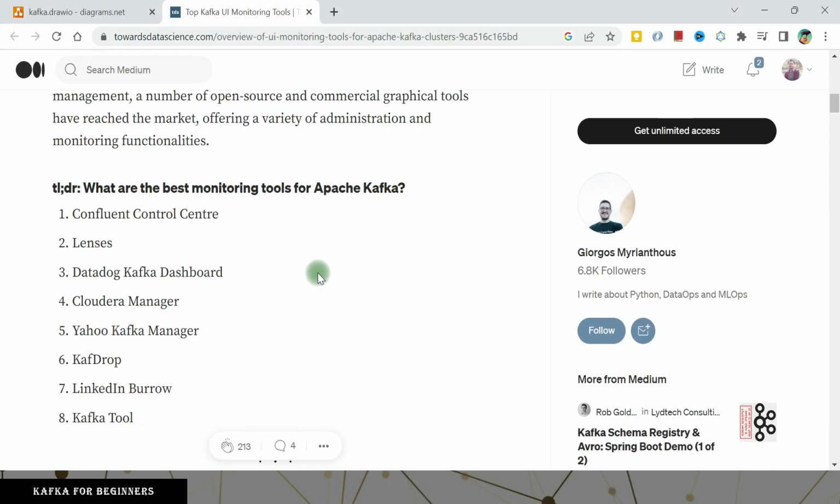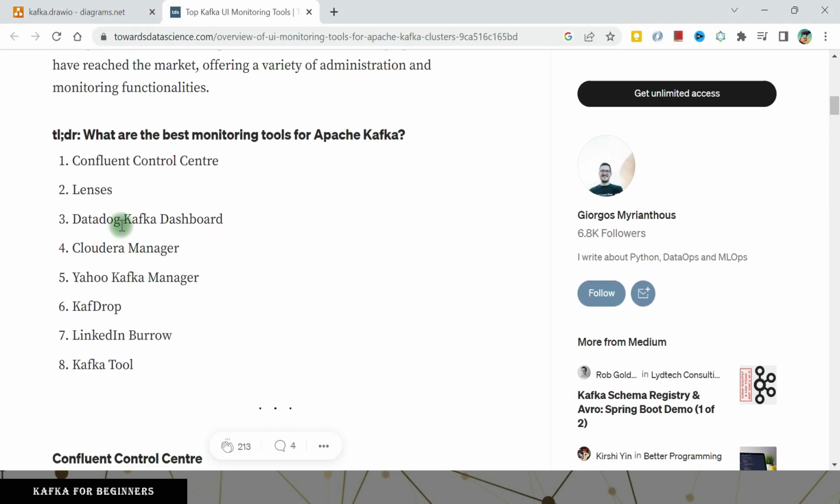If you Google it, I have got this link where I can see a lot of tools out there to monitor Kafka clusters. Some of these might be paid and some are open source. Confluent Control Center, Lenses, Datadog, Cloudera Manager, Yahoo Kafka Manager, LinkedIn Burrow, Kafka Tool, and my favorite here is Kafdrop. Kafdrop is open source and very handy. It is a Spring Boot based application and it is very good. I have not tried any of the others you can see here, but I have tried this one.